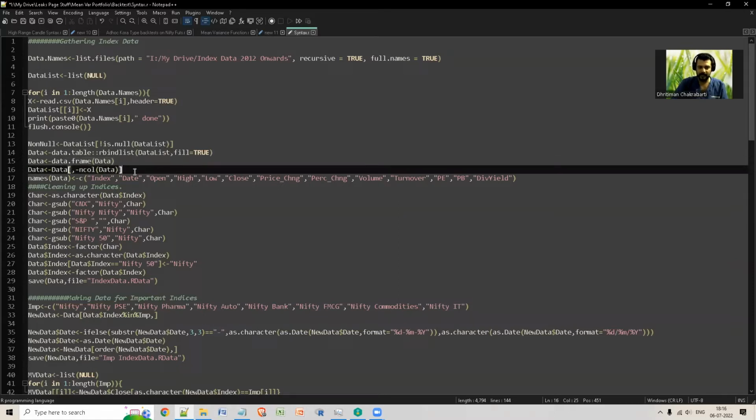After that, in some of those files, there is one extra empty vector. So while rbinding, I need to fill them with NA values so that the consistency of the number of columns is maintained. Okay, so then I need to just remove that column to leave me the good data. That is what I've done here. I've removed that extra useless column.